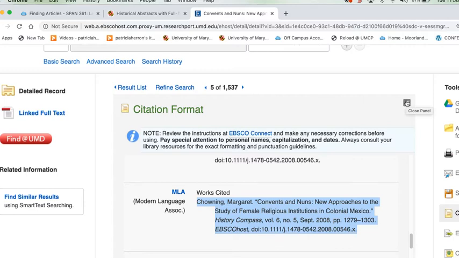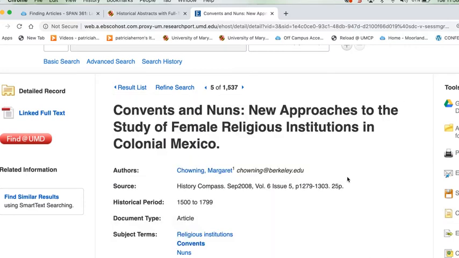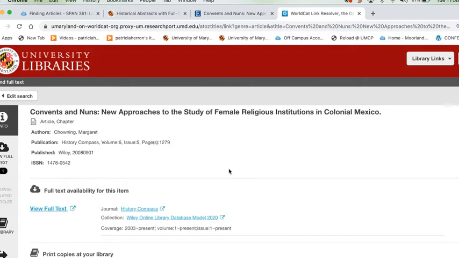So just double check those. All right, next step is to actually find the full text. Sometimes you will have the link to the full text right there. If that doesn't appear, you can use the Find at UMD link. And what that does is it will search through the library's entire list of subscription materials. And if it finds a link to that article, it will take you there.